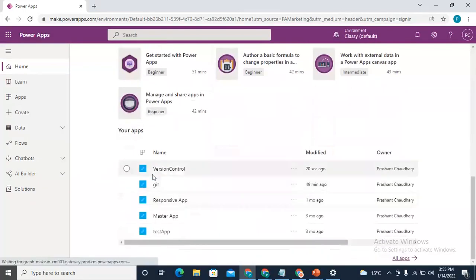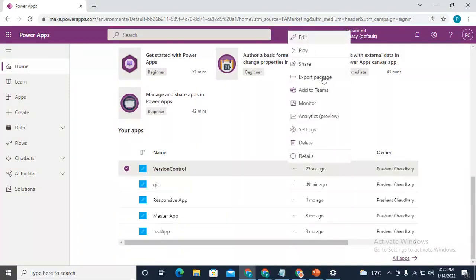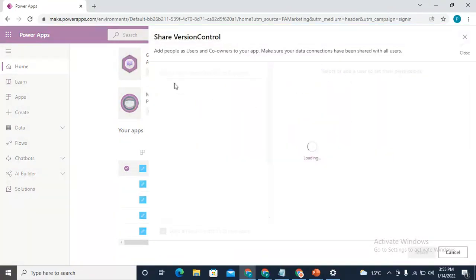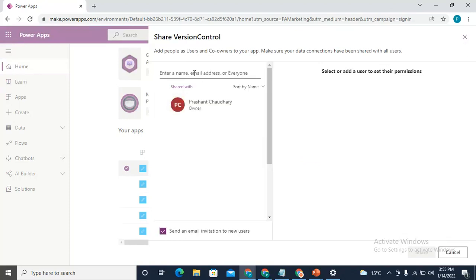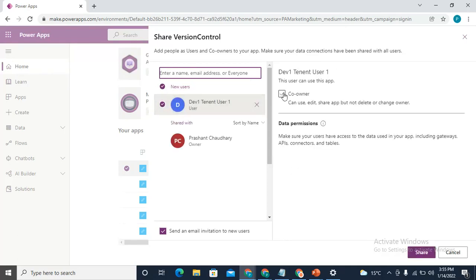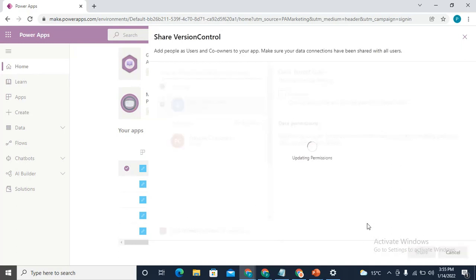Okay, so here you can see I have the version control. Now I'll just share this application with another user. I have one more user whose name is dev user. Okay, dev class A, and I make him the co-owner of this application so that he would be able to open this application in the edit mode. Okay, so share this.